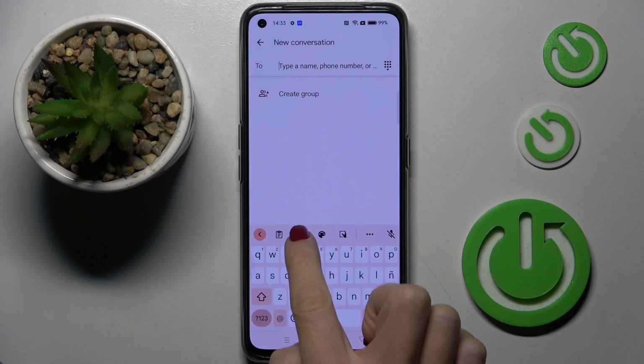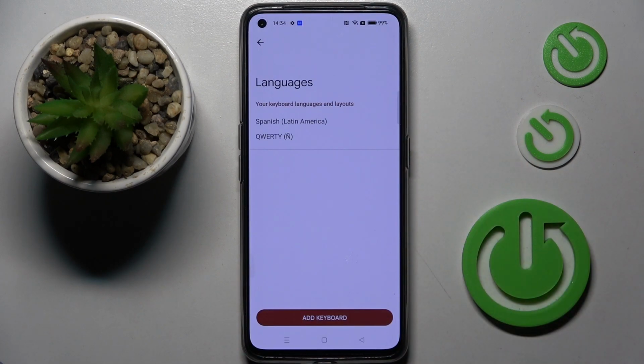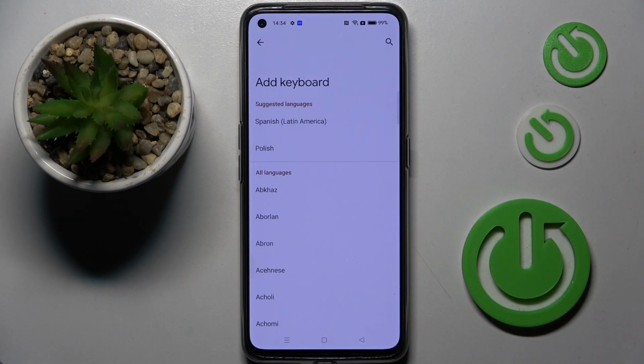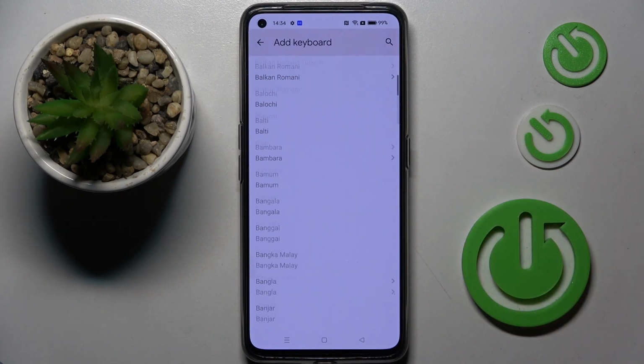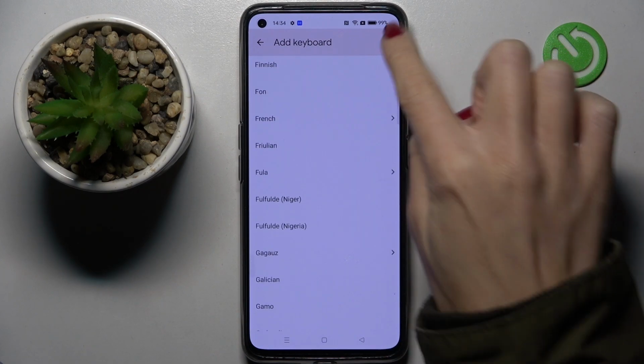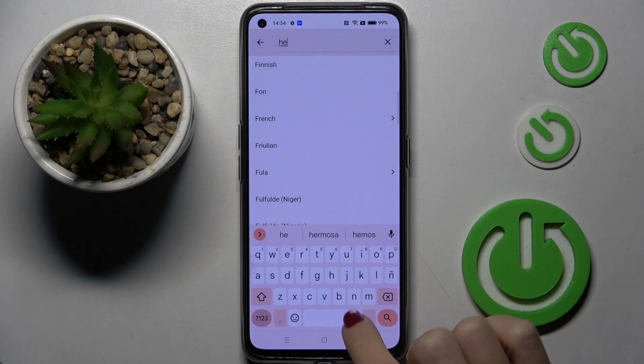To change it, you have to click on Settings, then pick Languages, and select Add Keyboard, sorry. Then pick the one that you wish to apply. As you can see, the list is super long. You can also use the search icon to pick the language that you want to apply.